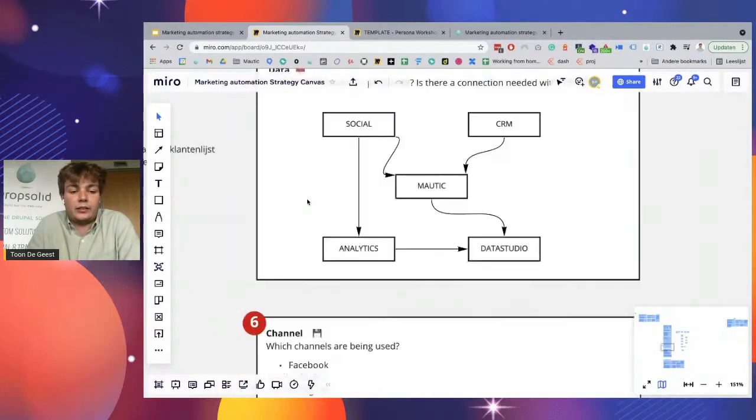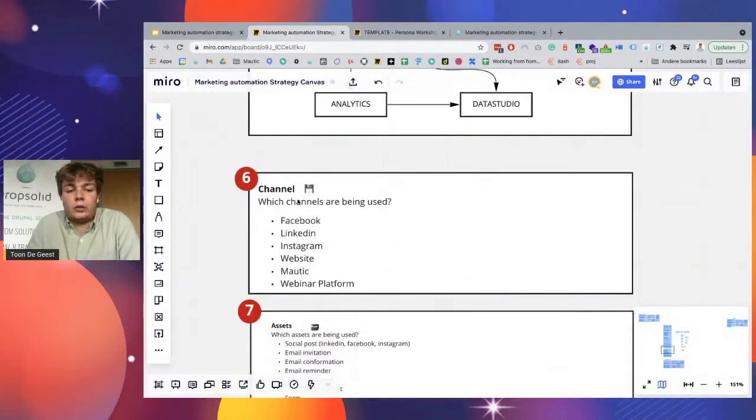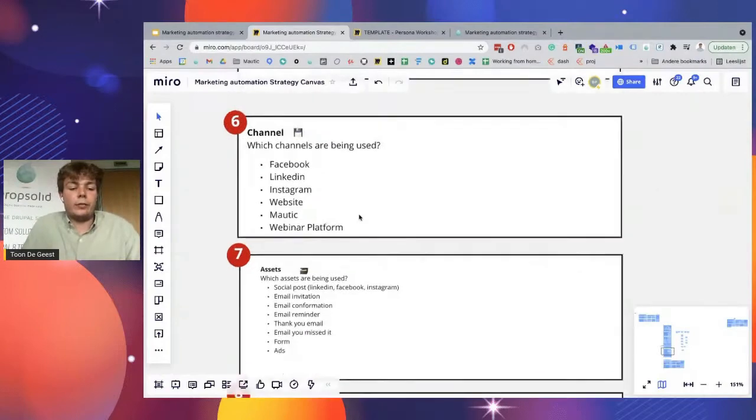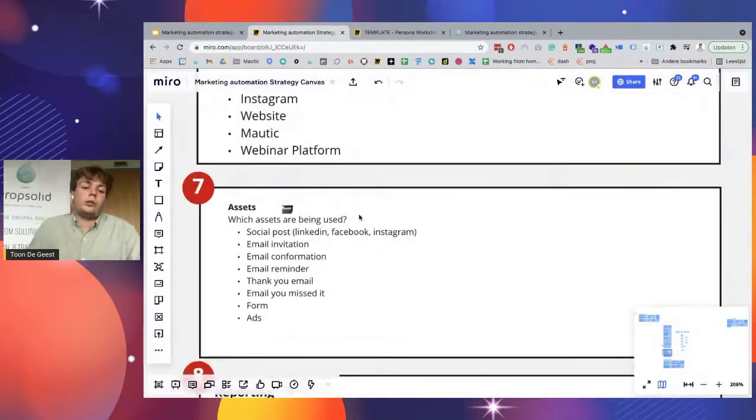Once our data mapping is clear, we will make a list of the different channels that are being used so we don't forget anything. So in this case, it's Facebook, LinkedIn, Instagram, the website, Mautic, and the webinar platform that we are using. And in the seventh step, we will have a look at which assets are being used here.